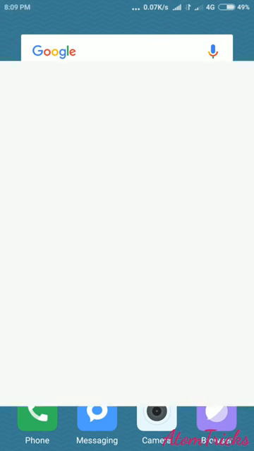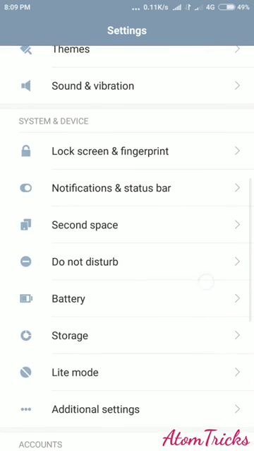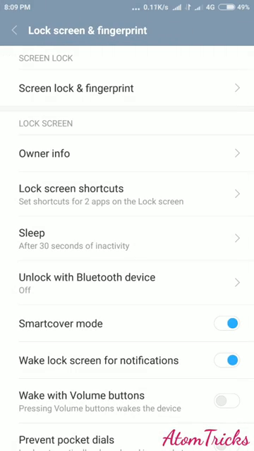First of all, open the settings and then search for lock screen and fingerprint. Now open it and then search for wake lock screen for notification. If it is turned on, then turn it off. And now the process is completed. Now lock your device and check whether this works or not.